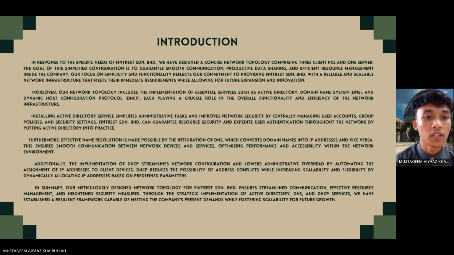Introduction. In response to the specific needs of Fintrust SDN VHD, we have designed a concise network topology comprising 3 client PCs and 1 server. The goal of this simplified configuration is to guarantee smooth communication, productive data sharing, and efficient resource management inside the company. Our focus on simplicity and functionality reflects our commitment to providing Fintrust SDN VHD with a reliable and scalable network infrastructure that meets their immediate requirements while allowing for future expansion and innovation.